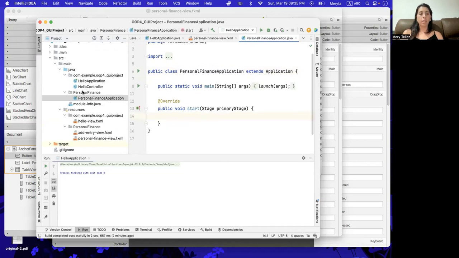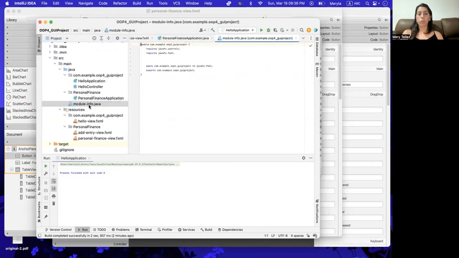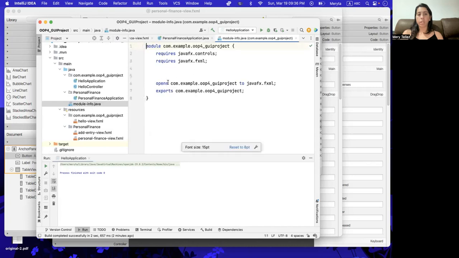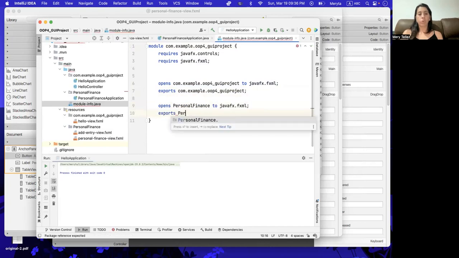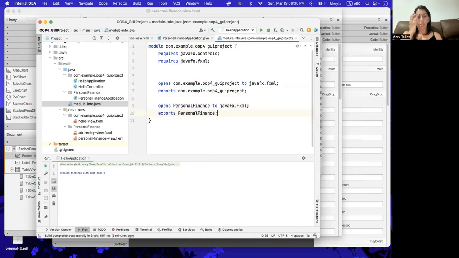Before we do that, I want to remind you that you also need to modify the module-info file that is already created there. We need to duplicate these two lines to make sure that we include the new project that we're creating. So I'm going to open the personal finance project to the JavaFX FXML. And I'm going to make sure that when I export, it exports to the personal finance as well. These lines are super important for our project to work, okay?